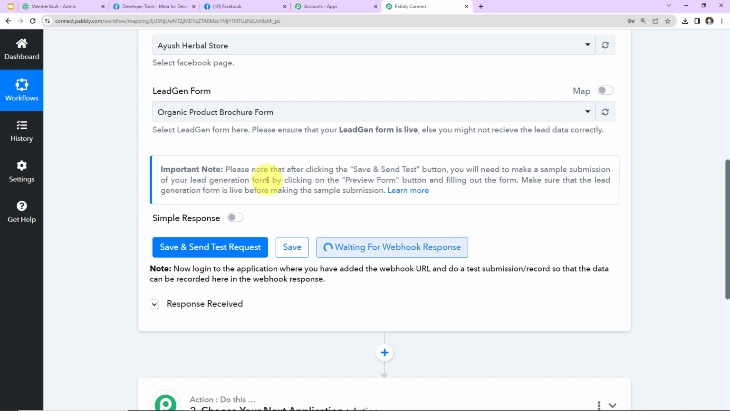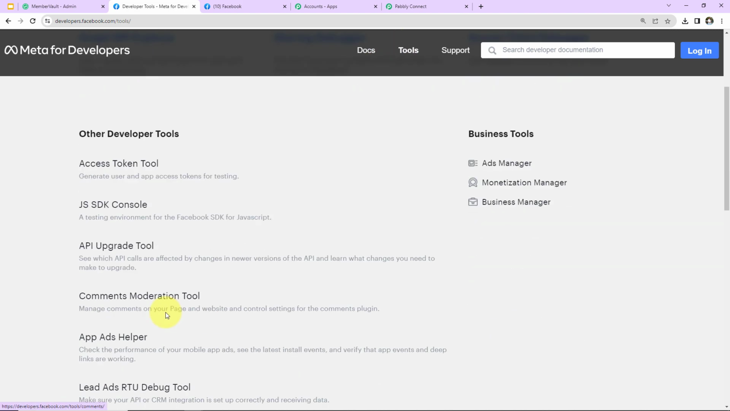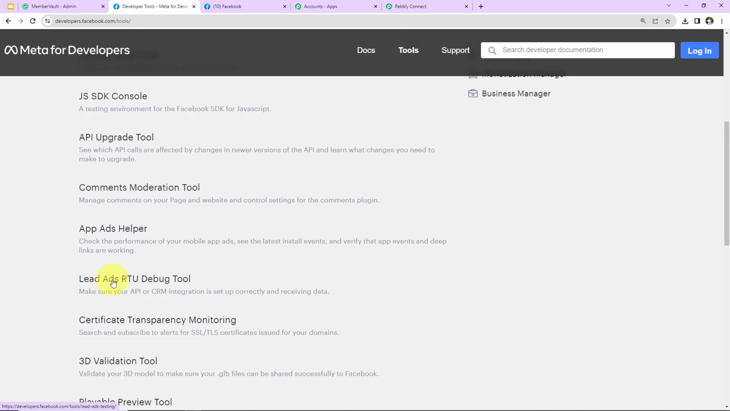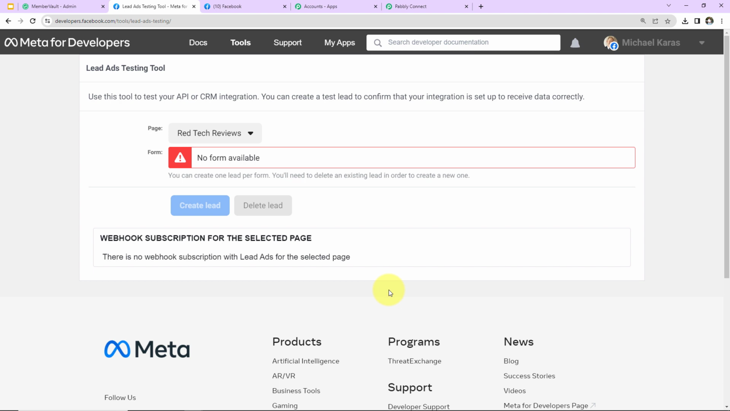Now for this, I'm going to take you to the Meta for Developers page. Here, let's go to tools. Now within tools, we have the Lead Ads RTU debug tool. Click on this. This particular tool is going to help us in testing our integration, so we can create a test lead to confirm that our integration is set up to receive data correctly.